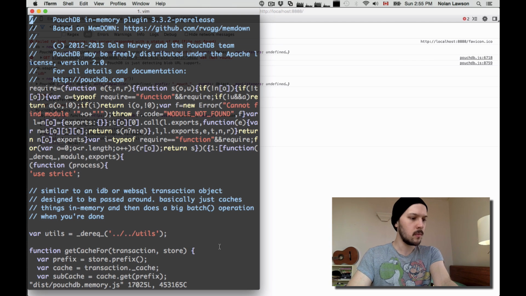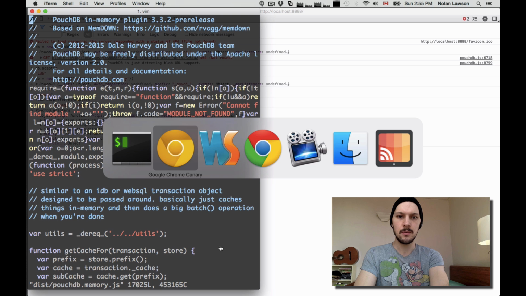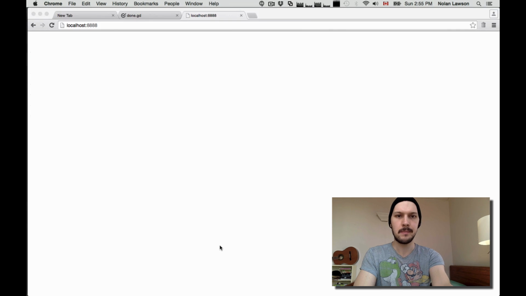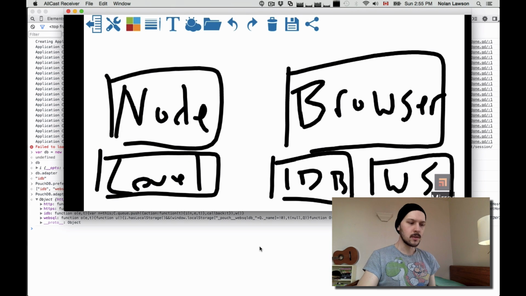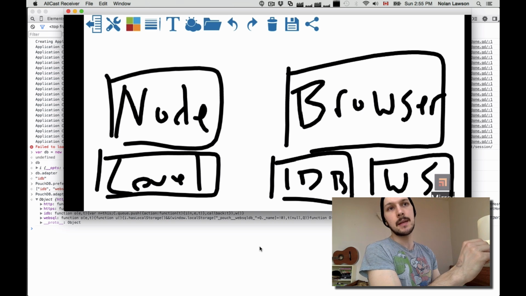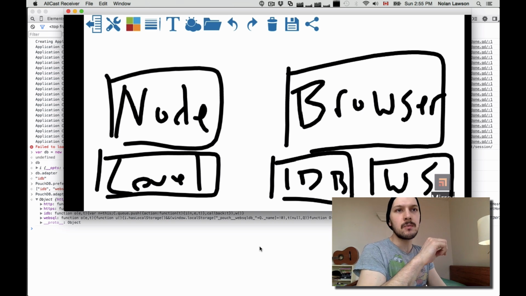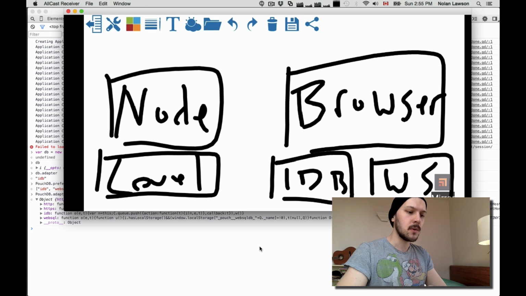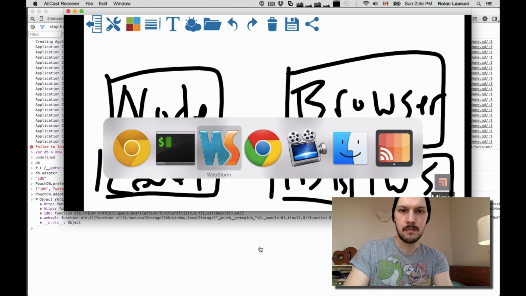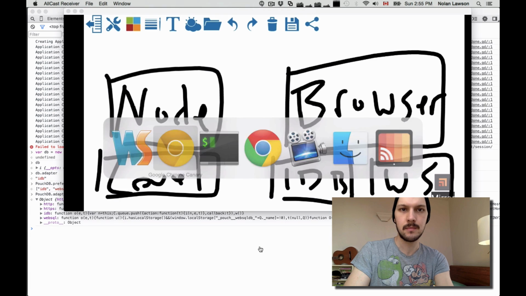So the way that this works is if I go back to my little sketch pad. So I've got on the left here, I say that in Node we use LevelDB. But actually it's kind of a fib, because what we're actually using is LevelUp. So the LevelUp project, maybe I can find this page as well.